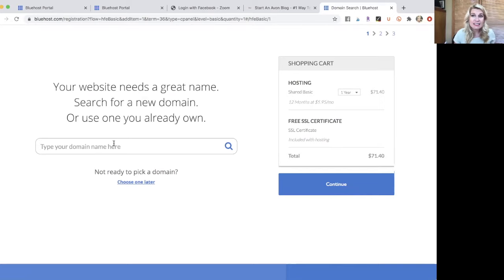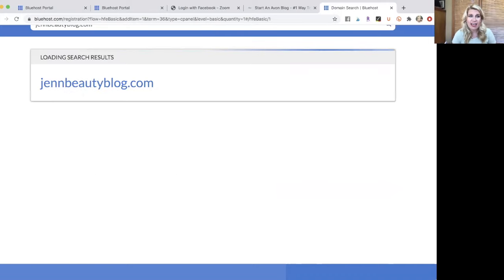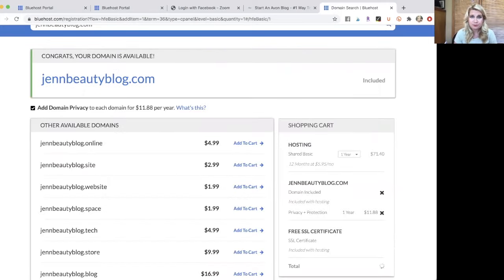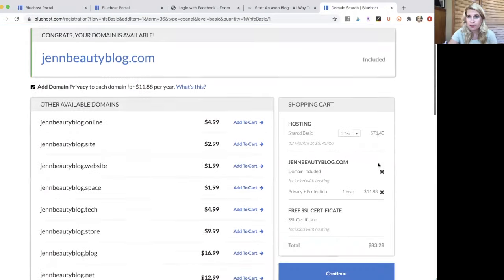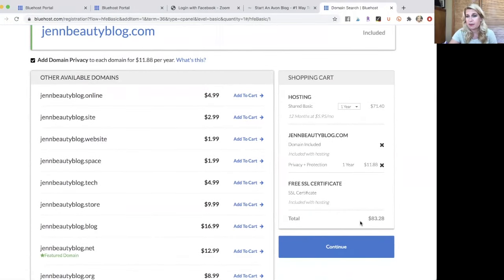So let's take a look at what domain names are available. Say I want to name my beauty blog Jen's Beauty Blog. Let's see if that is available. And it looks like my domain is in fact available. So I'm going to go ahead and add that to my cart.